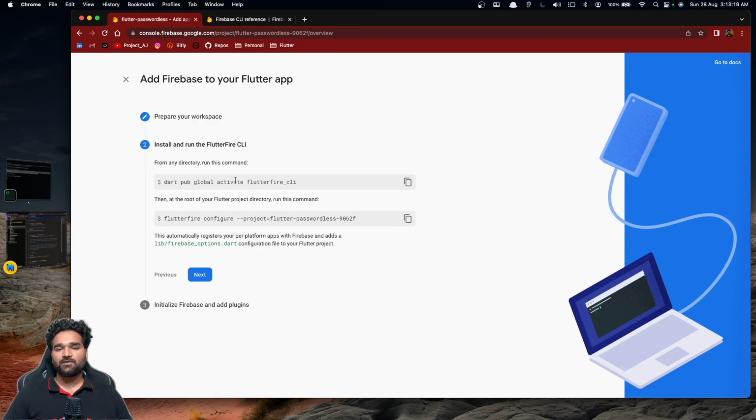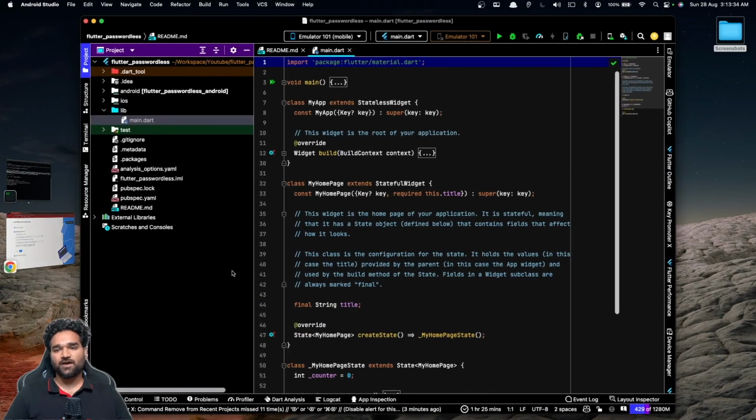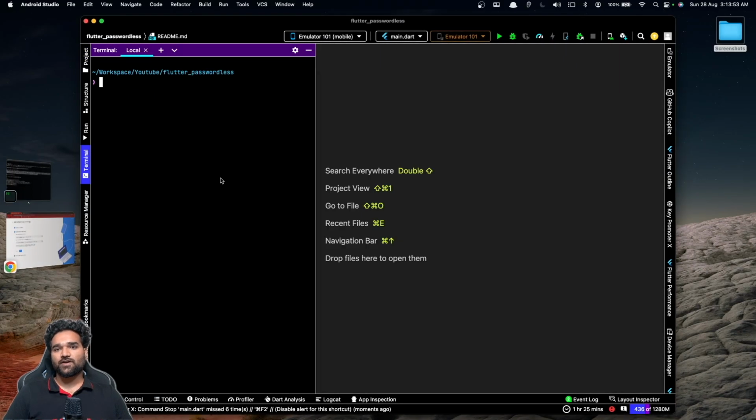Here we'll need another CLI, that is FlutterFire CLI. I have already installed it on my machine, but you can just copy this command and run it. So I'm going to just copy the second command, which is flutterfire configure. That is going to configure our Firebase project with our Flutter app. So we need to run this command in our Flutter project's root directory.